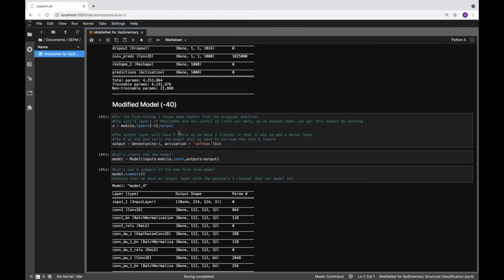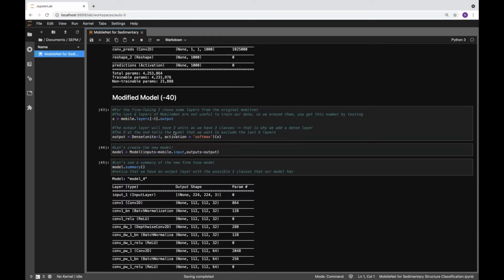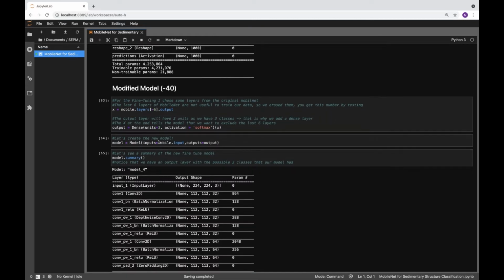For this, I had to play a little bit, and I realized that the last 6 layers of MobileNet were not useful to train the data, so I didn't use them. Besides, as we have 3 classes, cross lamination, planar lamination, and ripples, the output layer has to have 3 units. So I created a dense layer, the last layer, the output layer, that has 3 units. And this is an activation. With this code here, I create the new model.